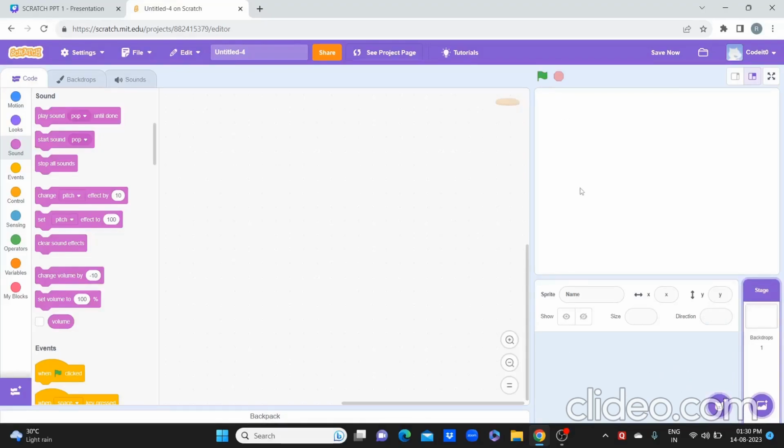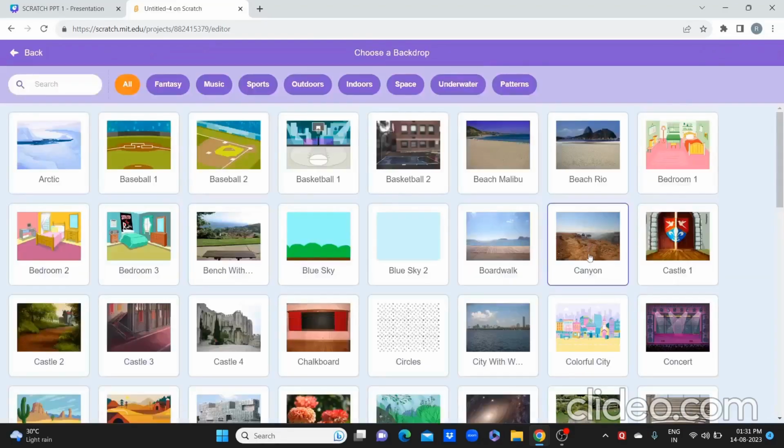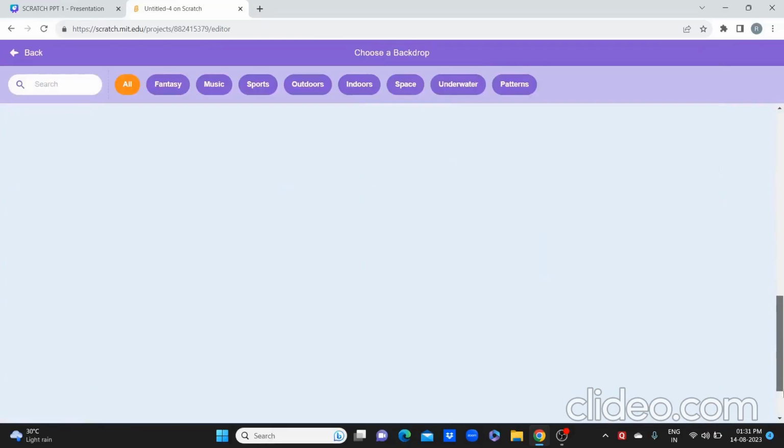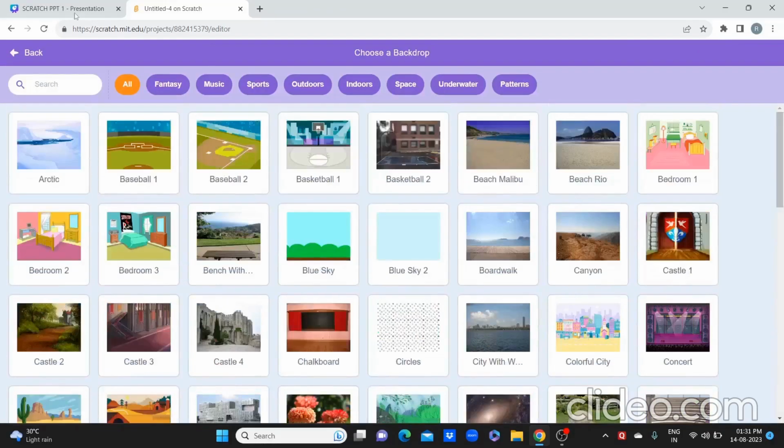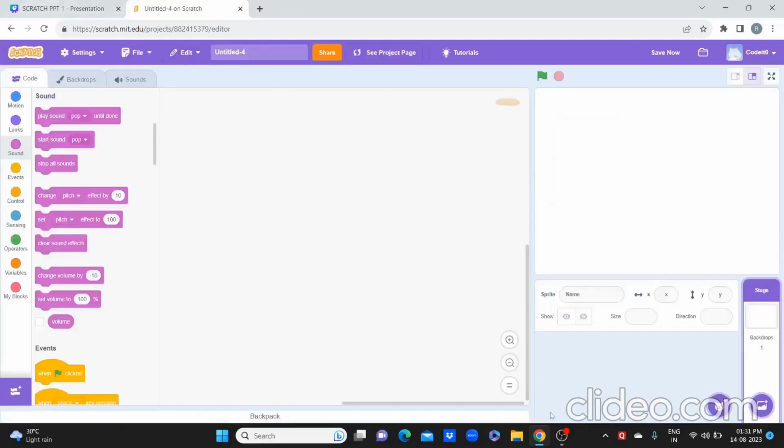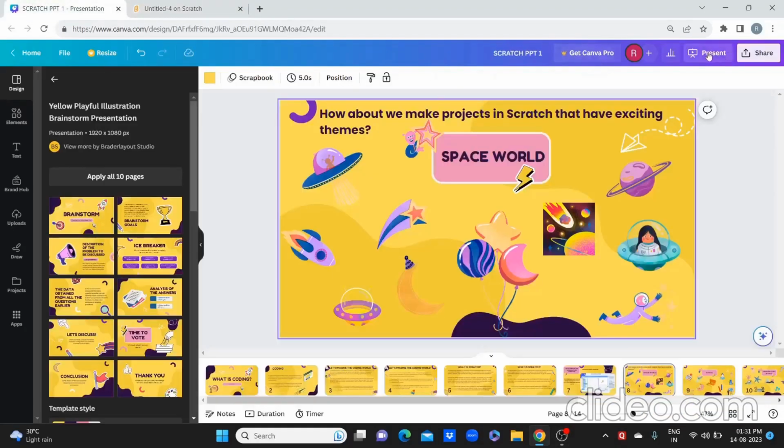Now we move forward to the next part, which is about backdrop. Here when I click, there are multiple backdrops. Isn't that fun? Now I'll show you what we are going to do next.